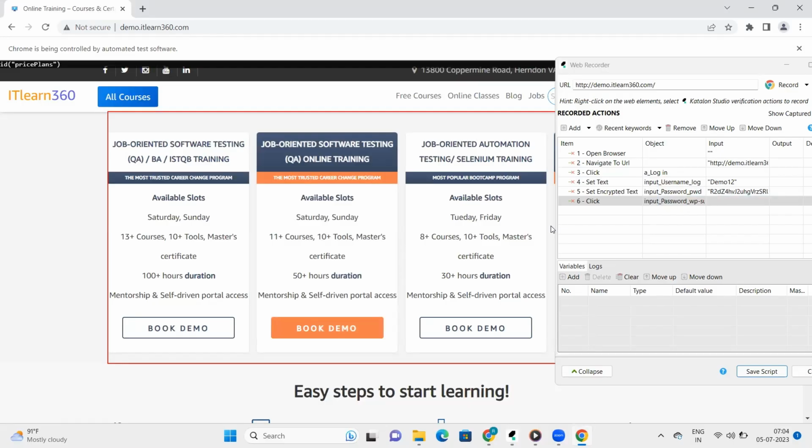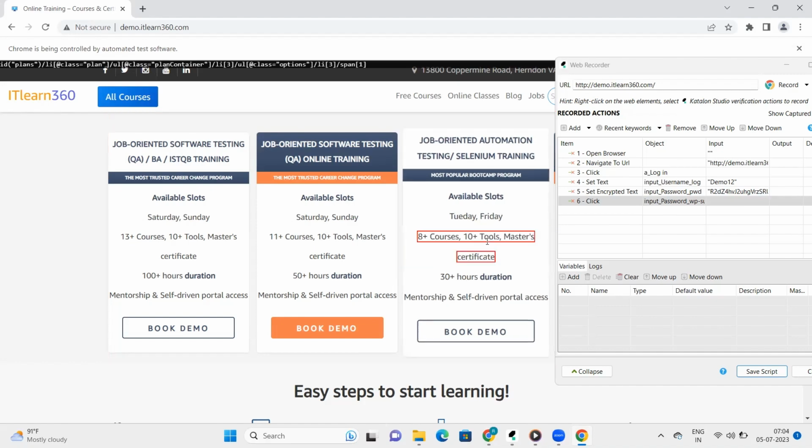This is the thing that I was trying to do: enter the username and password, click on the login button, and see whether I'm logged in or not.